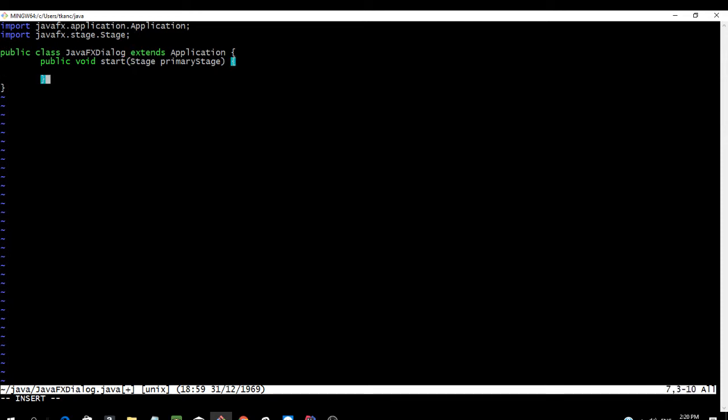Now this is pretty much a skeleton of JavaFX. Just like when you do hello world, you have public static void main. Like I said, just remember that, right? Now the code is going to go here.